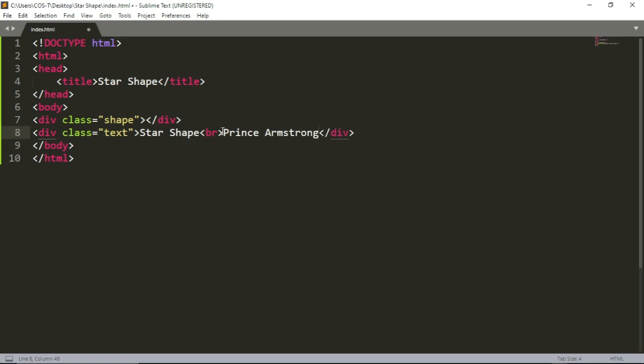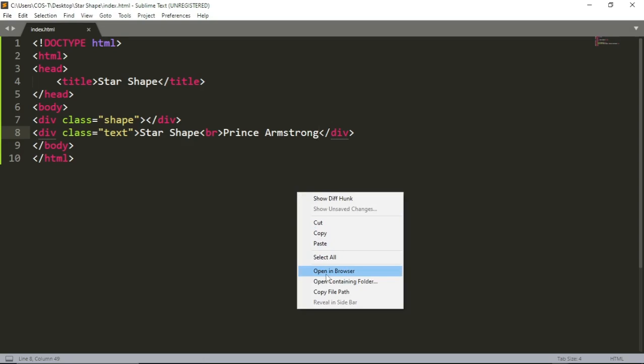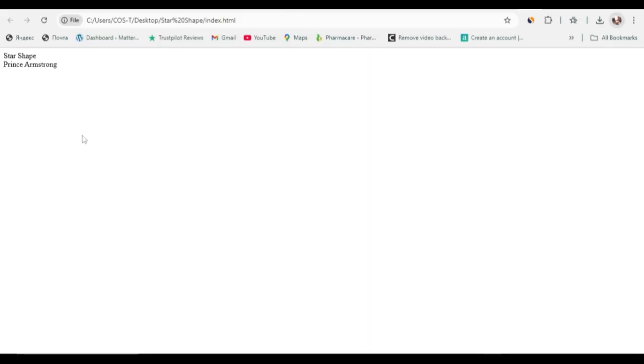Okay, so after taking that from the way, now we are going to go ahead and then use our CSS to bring our shape to life. Now when you click on file and click on save, and then you would like to view your web page in your browser, just bring the mouse pointer here, right click on it and click on open in browser, and you can see this is the only thing that we have here, which is the star shape and our name. Okay, but the other div container, which is the star shape, the class that we give it as shape, is not showing. But don't worry, we are going to use CSS to bring that to life.